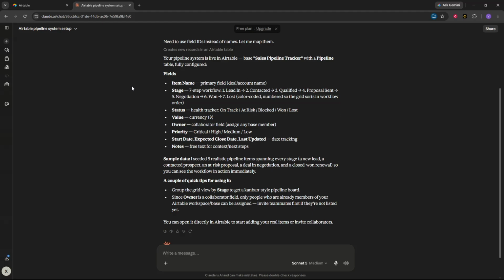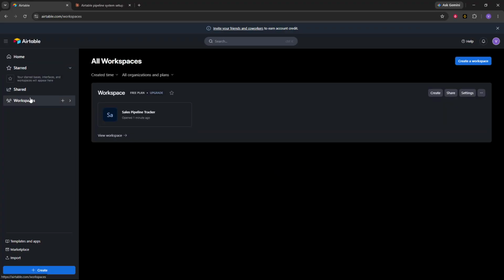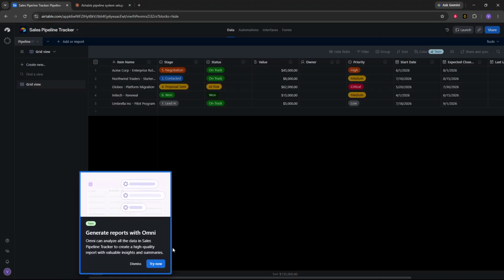When that is complete, open Airtable and go to your workspace. Look for the newly created base that contains your pipeline system. Open that base so you can review what was generated.